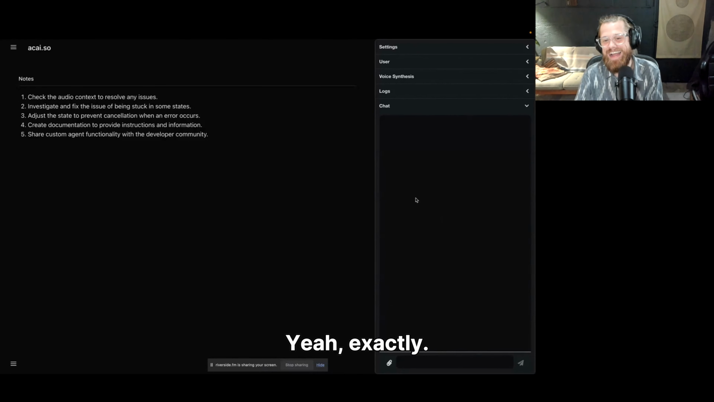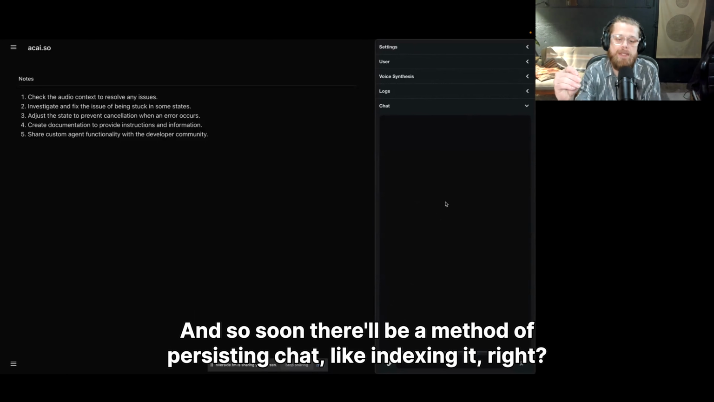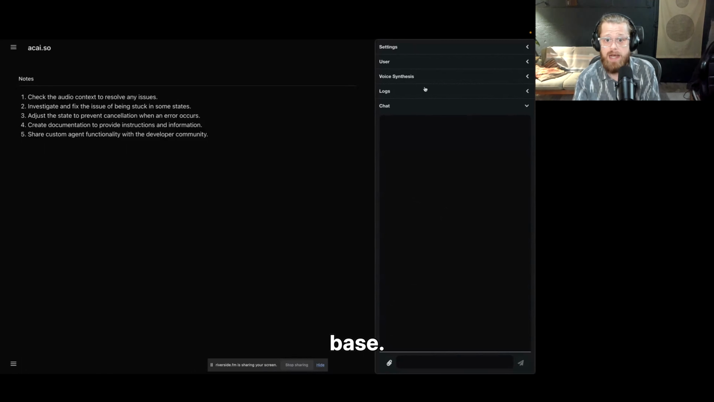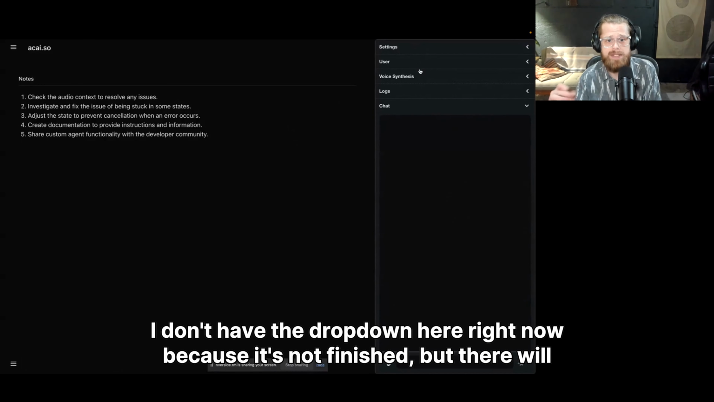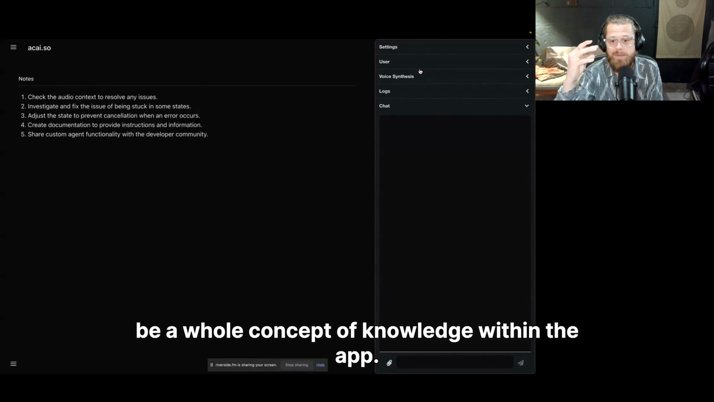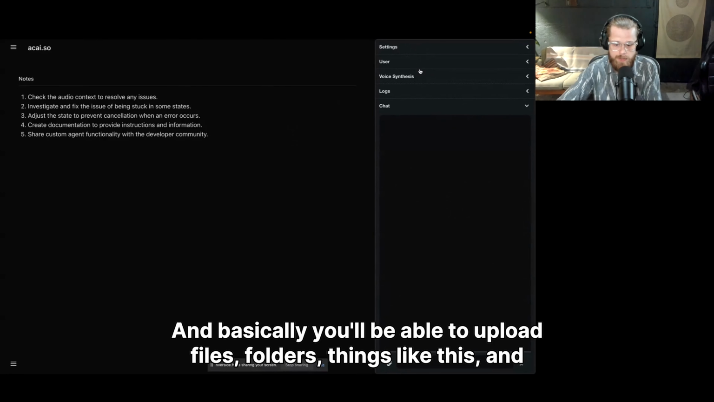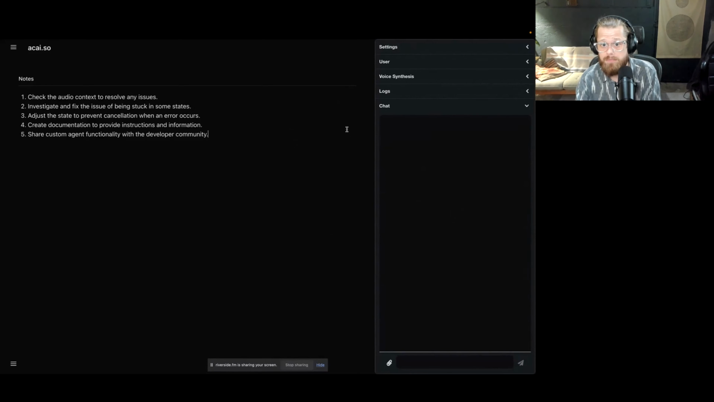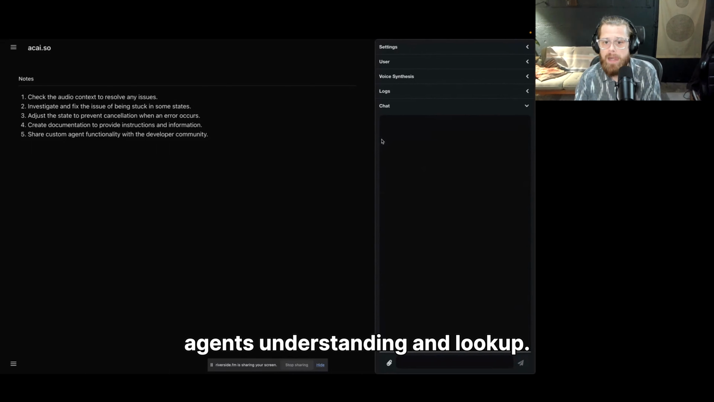Got it. Yeah, exactly. And soon there'll be a method of persisting chat, like saving it and indexing it, so it's not in the immediate chat history, but it becomes part of your knowledge base. I don't have the drop down here right now because it's not finished, but there will be a whole concept of knowledge within the app. Basically you'll be able to upload files, folders, things like this, and it'll all become part of the agent's understanding and lookup.